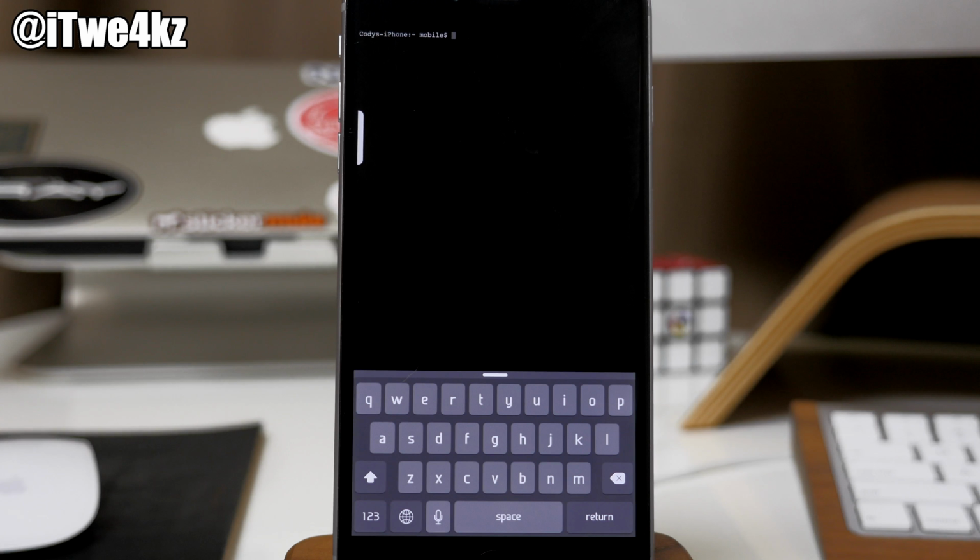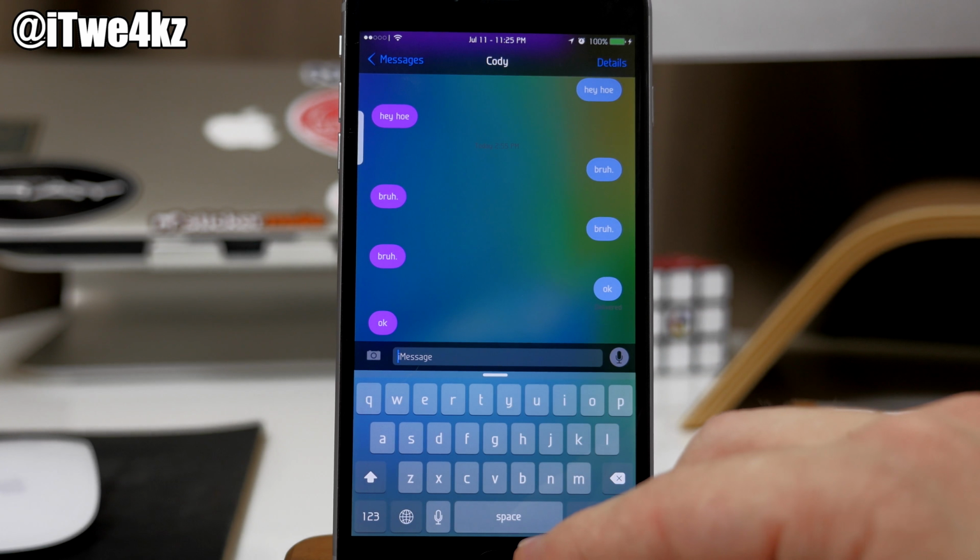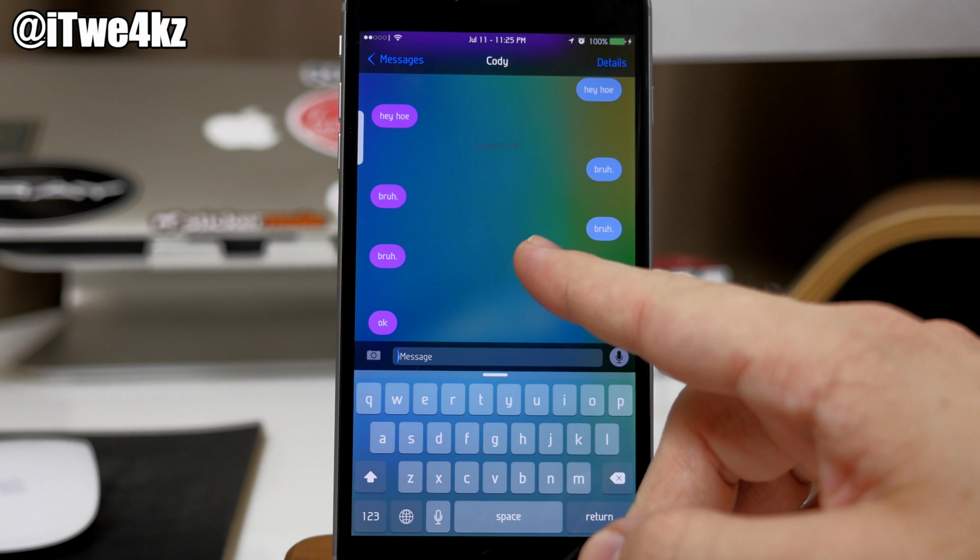Now, Messages Customizer is another must-have tweak for every jailbroken device, just because it allows you to customize basically everything in your Messages app. So you can see that I've changed the background here, I've changed the color of the bubbles of my bubbles, as well as the recipient's bubbles, and you can basically see that I have dark themes for the title bar as well as the text bar right there. Of course, everything is customizable, and there's a lot of stuff that you can change within the settings.